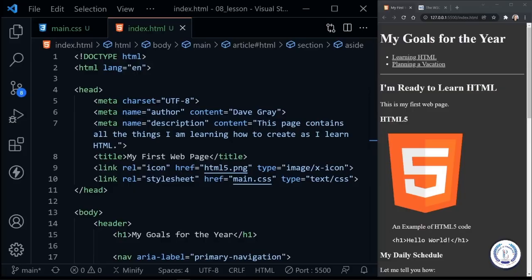Okay, tables do really need a little bit of CSS to look kind of accurate. However, we can start creating a table without CSS. So let's do that now.